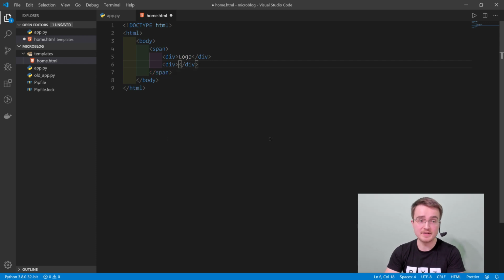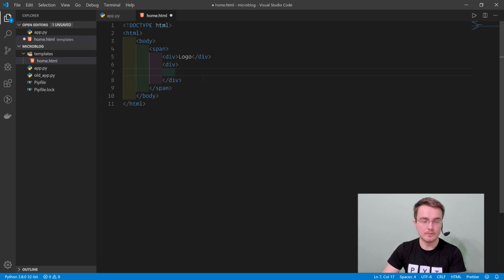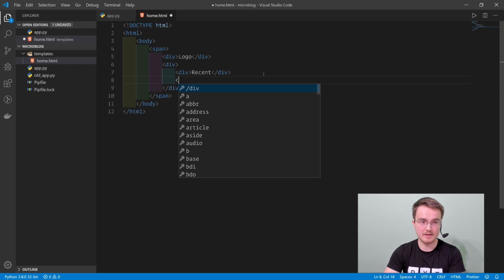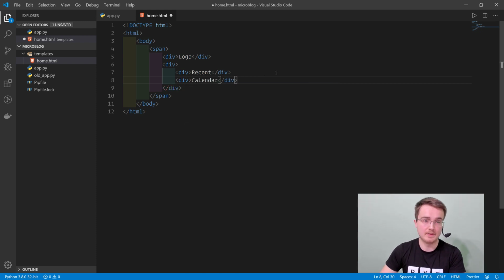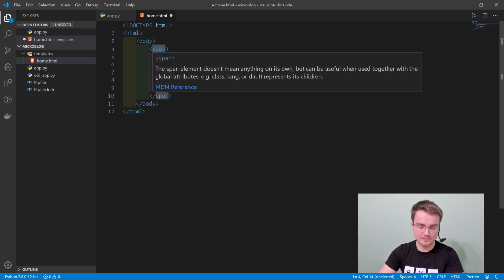And then we're going to have another div which is going to be for the menu items. So that is the recent and the calendar. So going back here, we're going to have another div inside it for recent and another div inside it for calendar. And in here, we're going to have logo, and then we're going to have microblog. Okay, so we've got now a structure for our HTML. I'm going to get rid of this span, by the way. Actually, no, I'm not. I'm going to change it for a div.